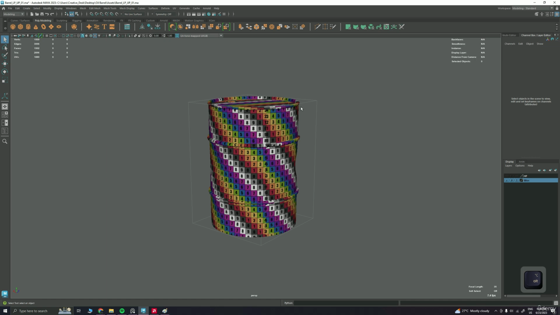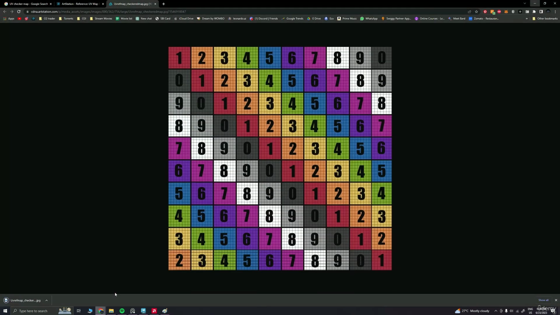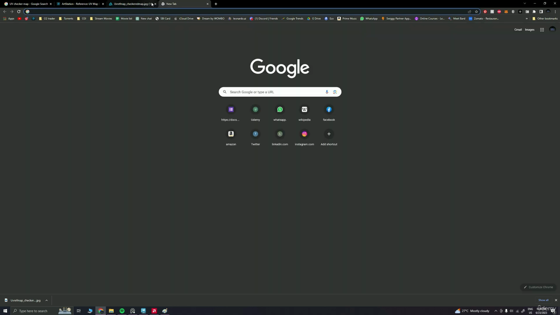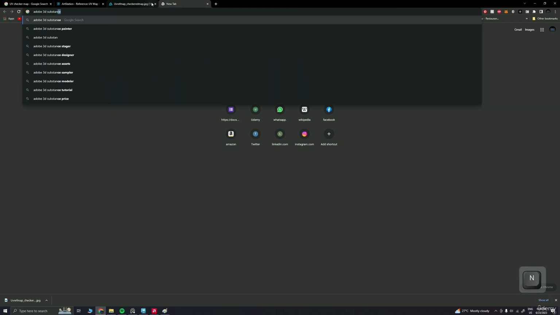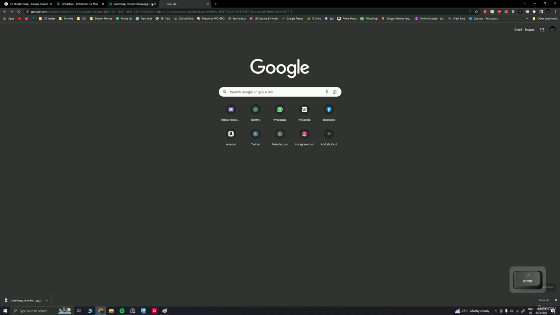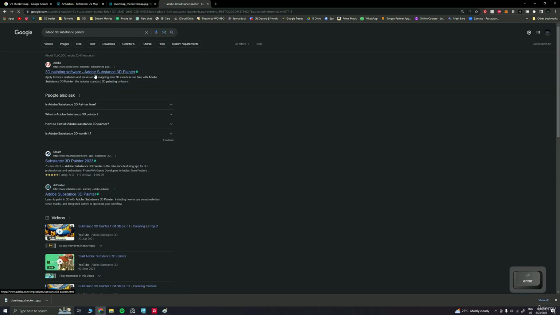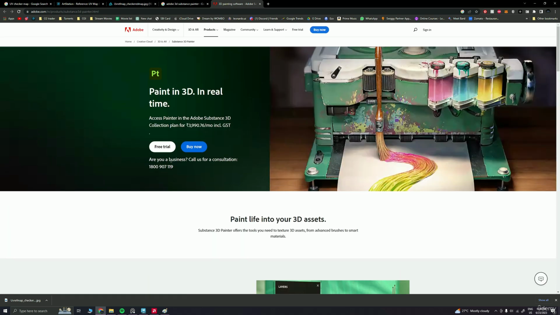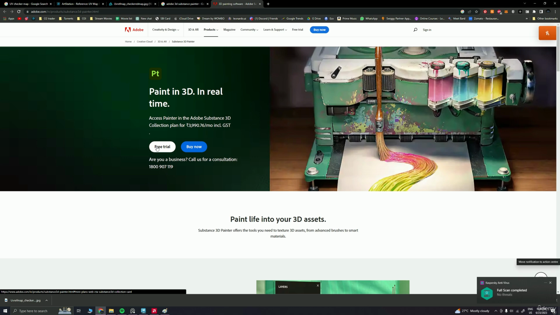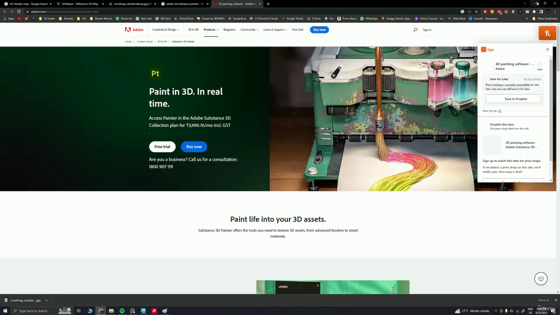Before we start the next chapter, make sure you have Adobe Substance 3D Painter installed. To install it, all you have to do is get a 30-day trial version. So just type in Adobe Substance 3D Painter. I think there is a student version also. You can download that. Yeah, there is one free trial. Okay, you can click on free trial and download it. Okay, so we are done here now. I'll see you in the next chapter.